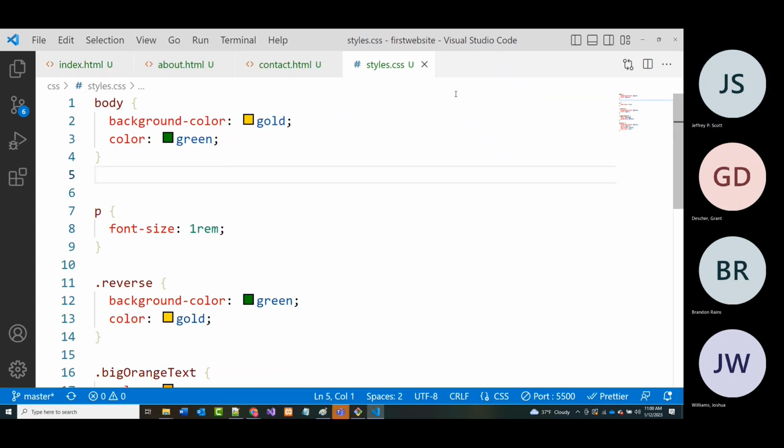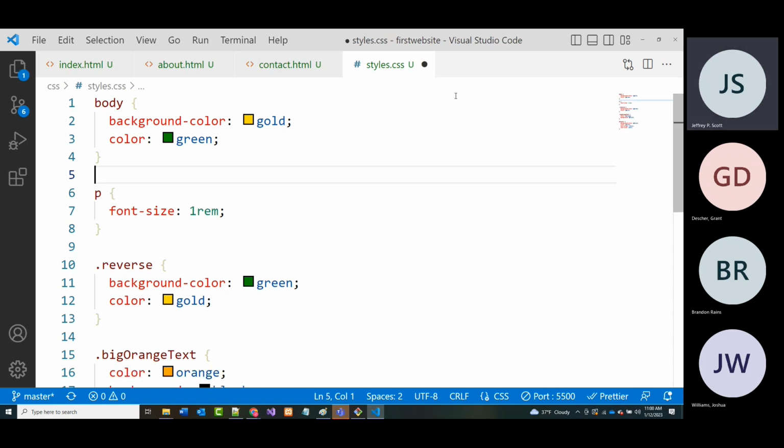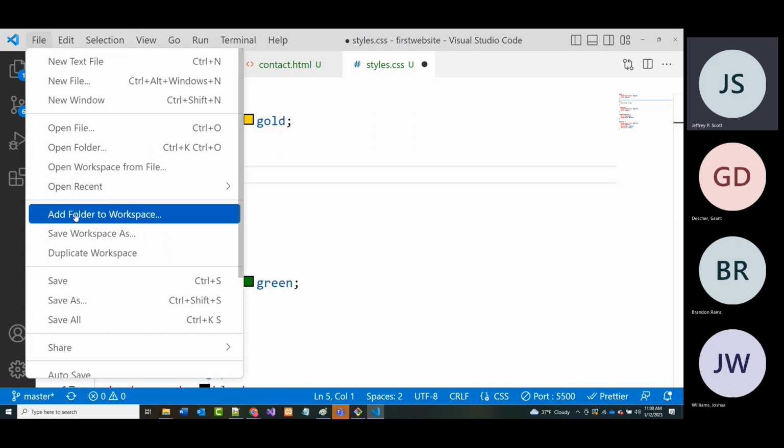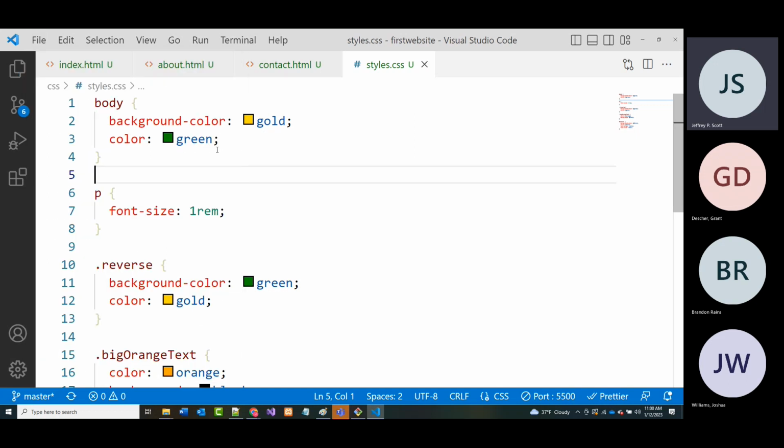Okay. So one thing, but there's actually 3 ways that you can add CSS to a web page, and I'd like to show you all 3 of them. One is what I've shown you here. This is called external CSS, where you put the CSS in its own file.